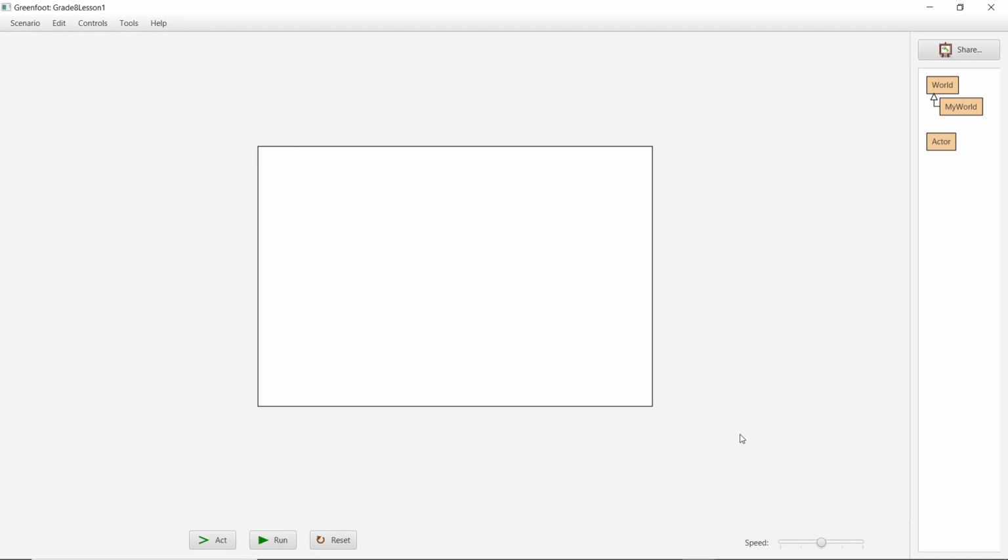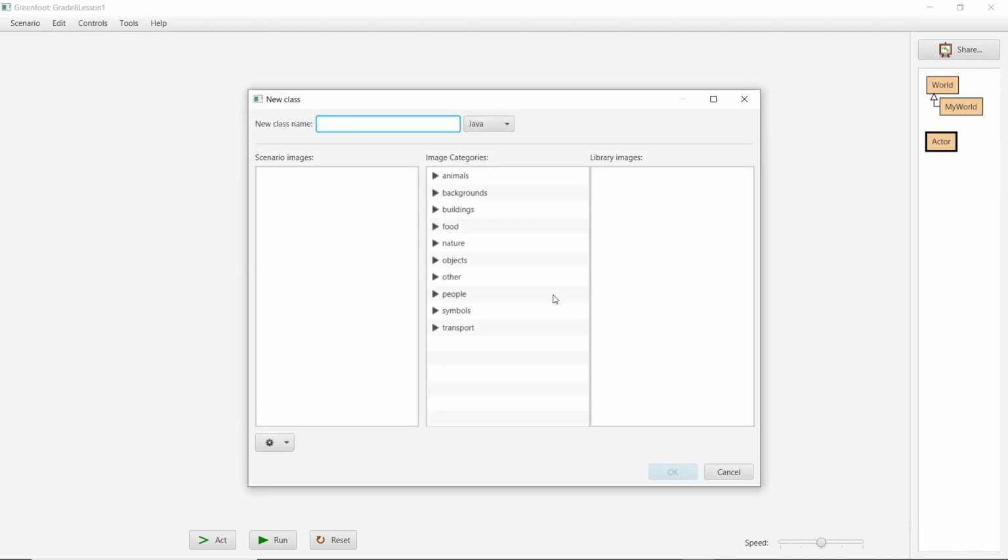I'm going to show you how to put something onto the screen. So let's do that. The first thing I'm going to do, it's going to be an actor. Actors are the things that are acting out on my screen. So I'm going to come here to actor, right click on actor and say new subclass. Now I want to put on the screen an ant.